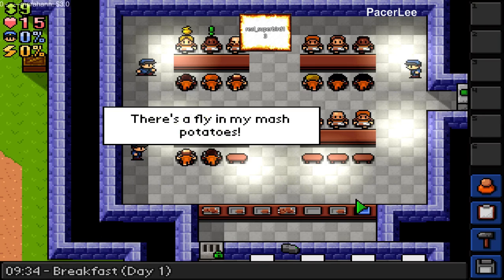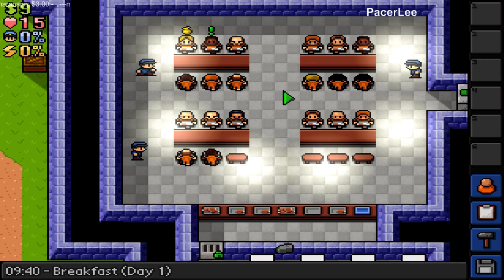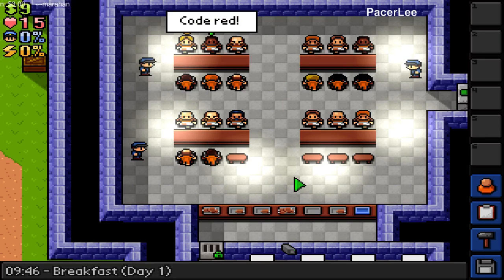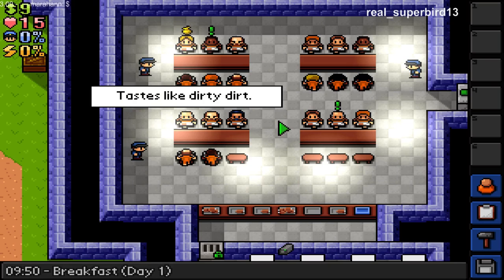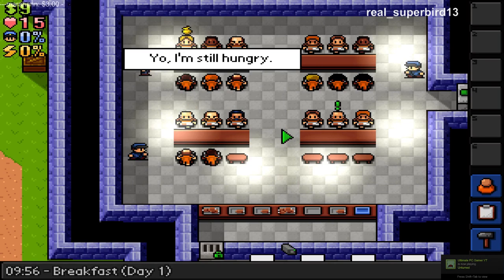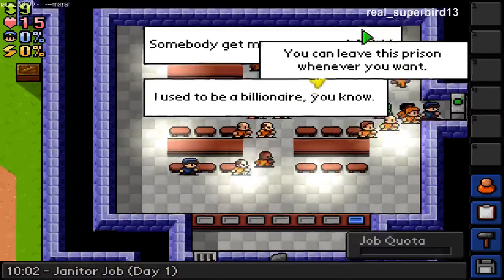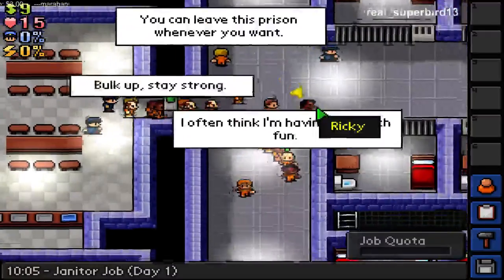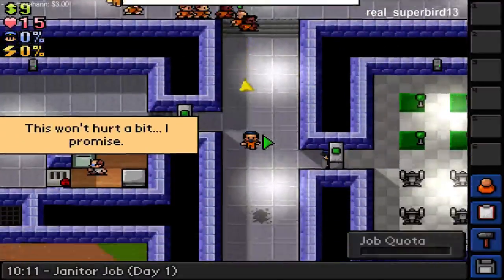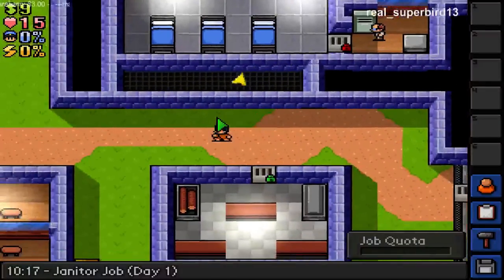Let's just see if they can say anything. There's a fly in my mashed potatoes. Okay, that's the normal, like, canteen. Sure, this food is food. The chef should be fired. Those are pretty classic lines. Code red. That's a classic line. Tastes like dirty dirt. Classic line. Yo, I'm still hungry. Somebody get me some water, quick. Yep, that's one I put in because it's a desert. It's a janitor job, but I don't really care. This won't hurt a bit, I promise. That's one I put in.